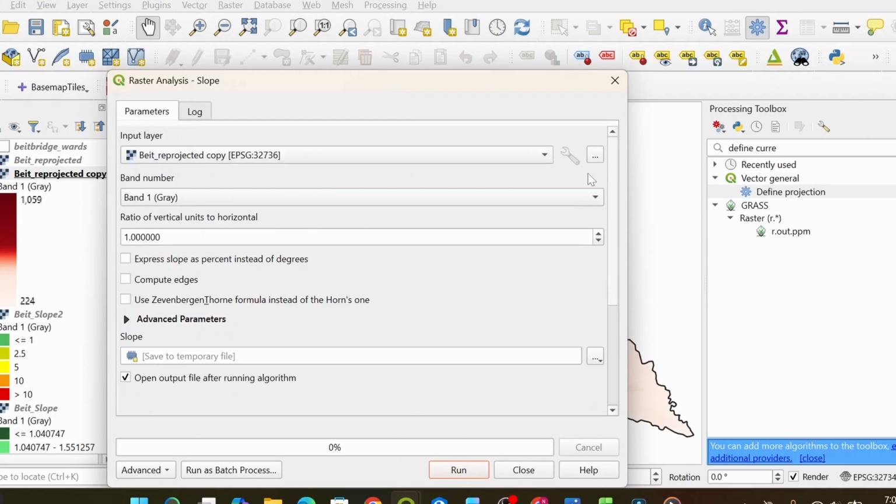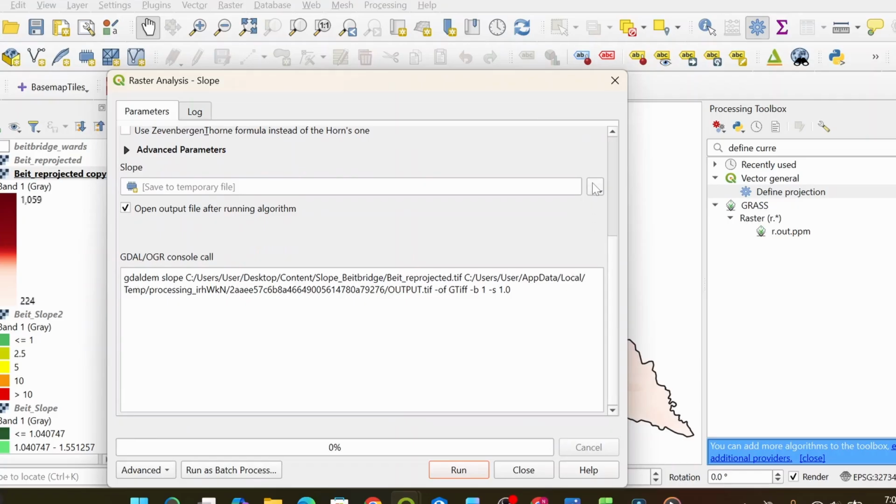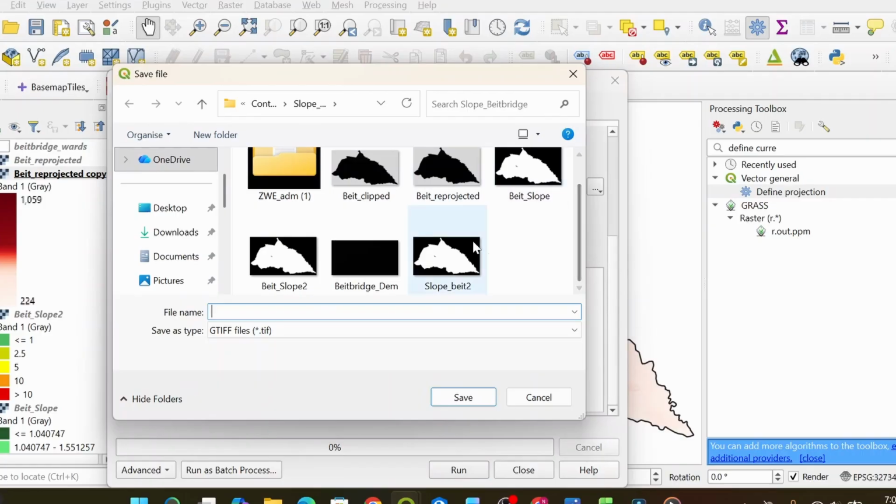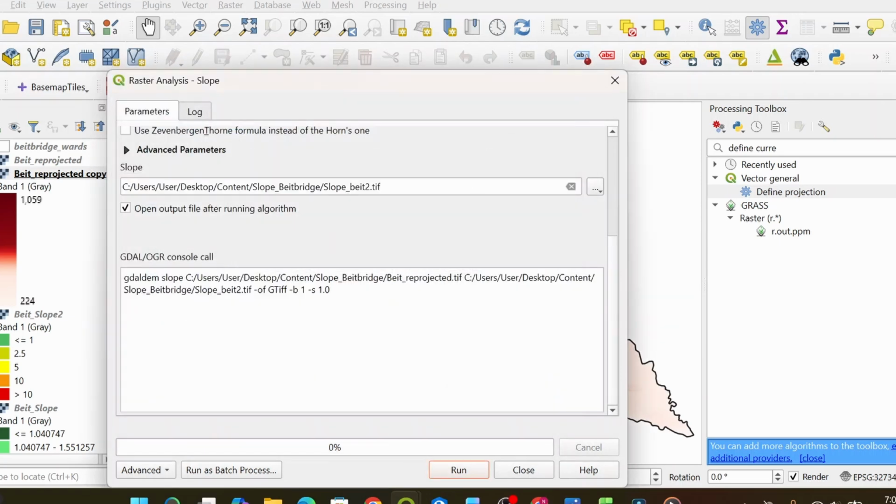Okay, I'm not going to change anything here. Then save the file. Did another one. I'd like to replace this one. Okay, run.